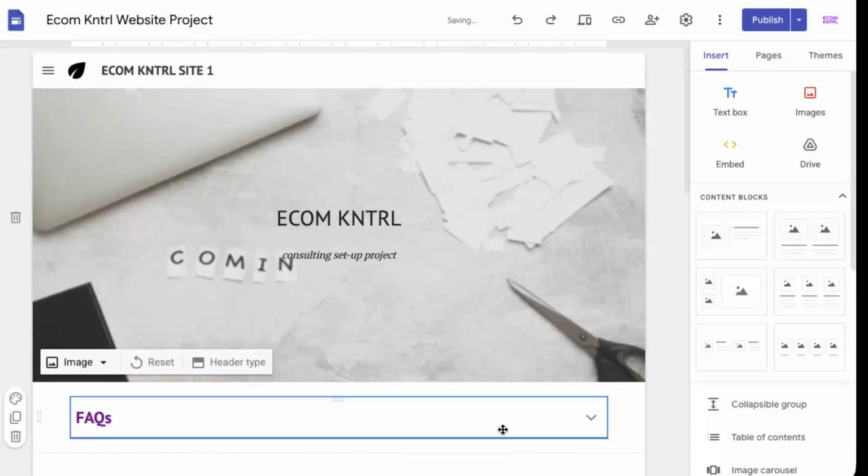At this point, remember to use the preview option to check how it looks on desktop and mobile, and when you're happy with it, don't forget to publish your site so visitors can see your new moving banner.